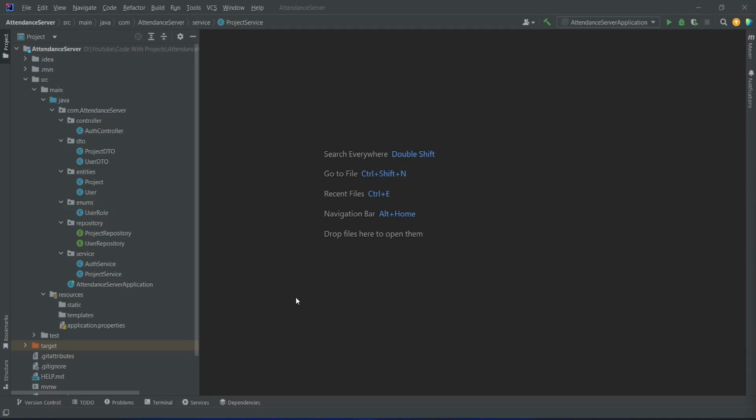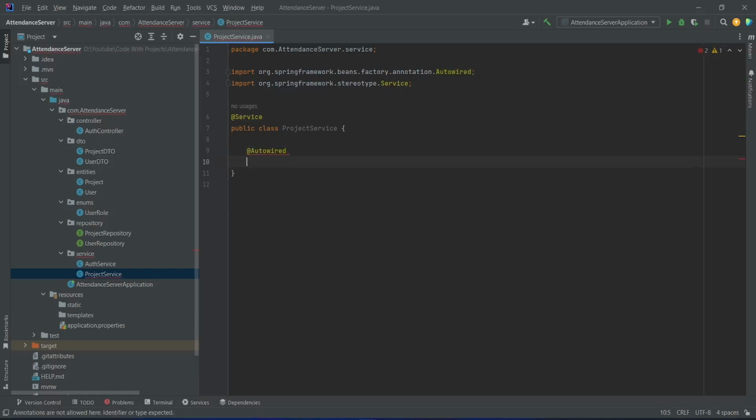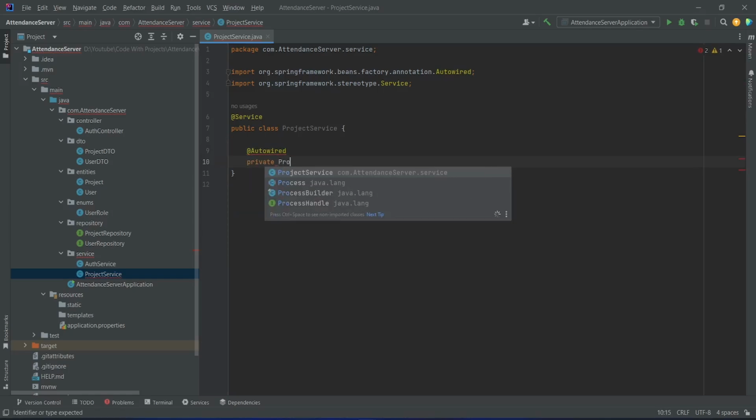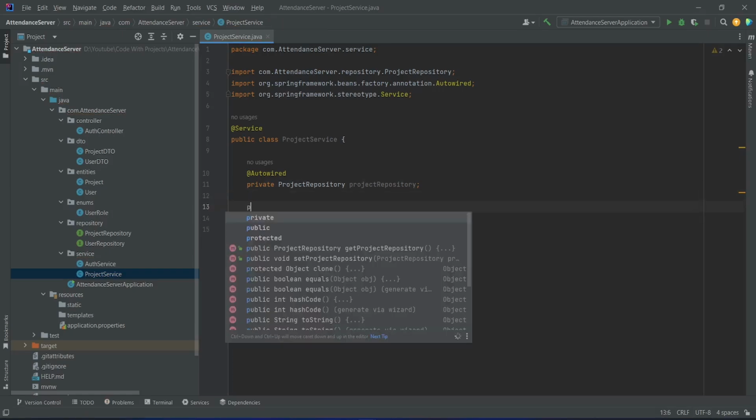So in our Spring Boot application, first of all, we need to create a method in the service, and to do this we will open project service, and in this service first of all we need to inject project repository, and to do this we will write @Autowired annotation, and after this we will write private, and then we will mention project repository, and we will name this as project repository.